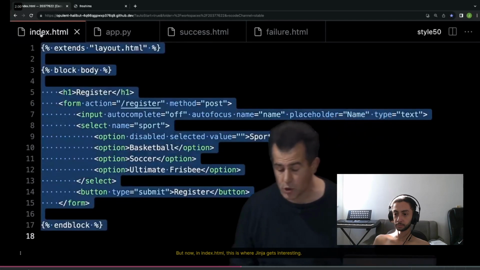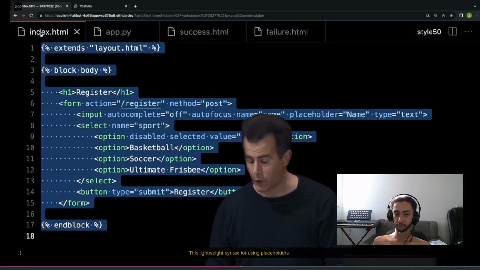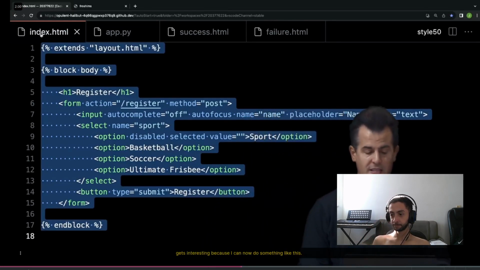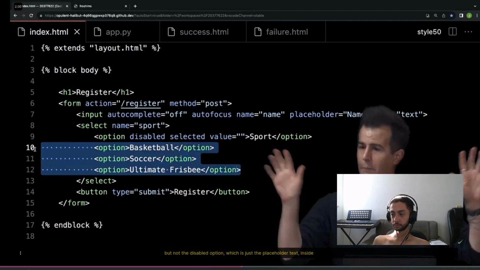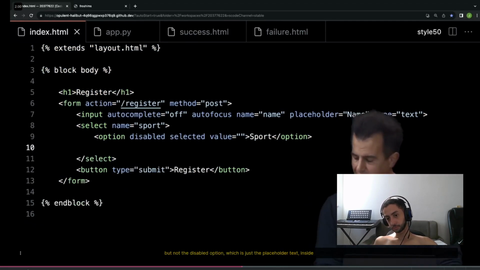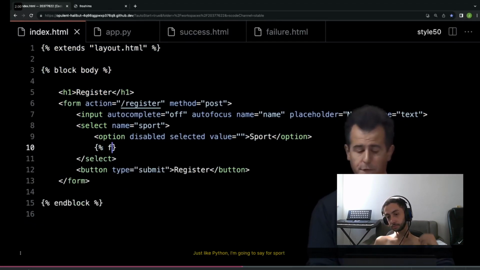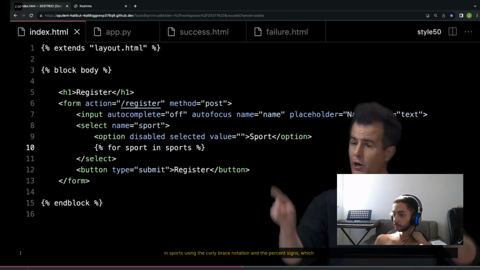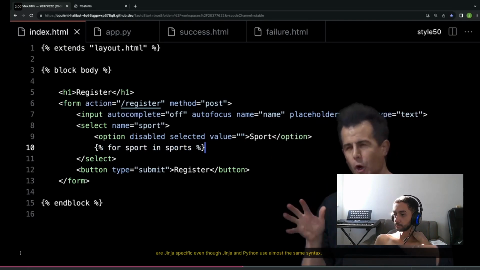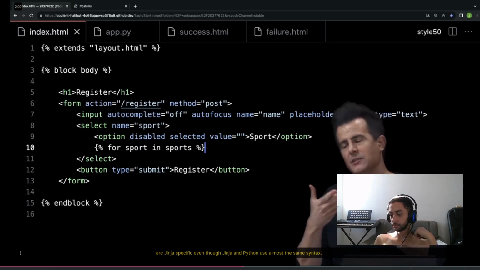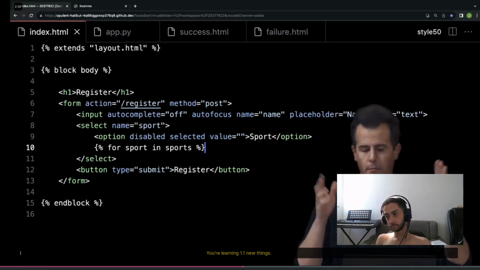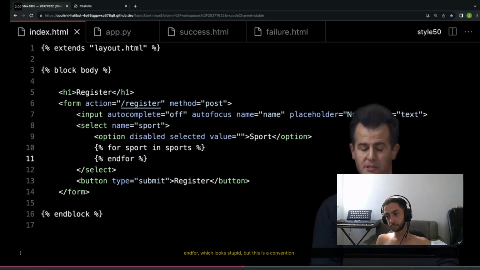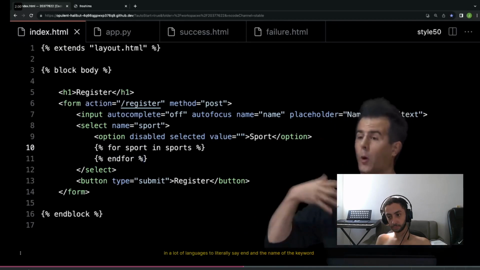But now, in index.html, this is where Jinja gets interesting. This lightweight syntax for using placeholders gets interesting because I can now do something like this. I'm going to delete all 3 of the sports, but not the disabled option, which is just the placeholder text. Inside of the select menu now, I'm going to do this. Just like Python, I'm going to say for sport in sports, using the curly brace notation and the percent signs, which are Jinja specific, even though Jinja and Python use almost the same syntax, and that's one of the upsides of it. You're not learning 2 things, you're learning like 1.1 new things. End for, which looks stupid, but this is a convention in a lot of languages to literally say end in the name of the keyword that you are ending with no space.